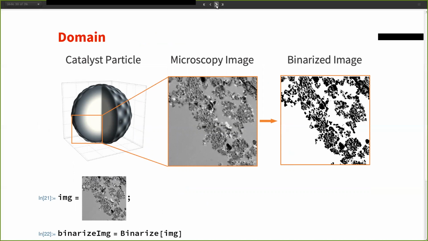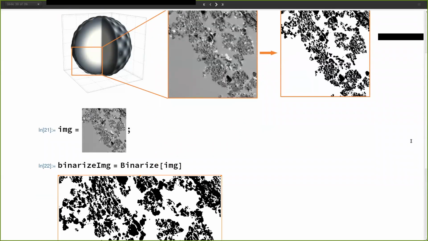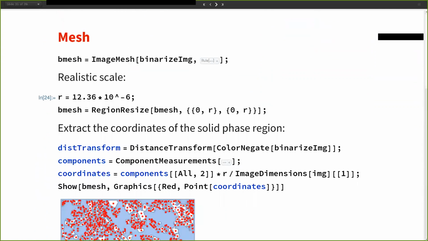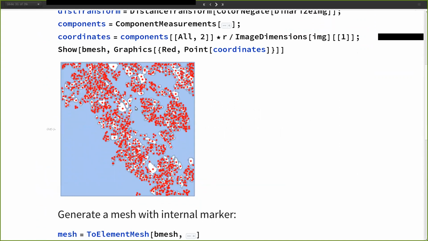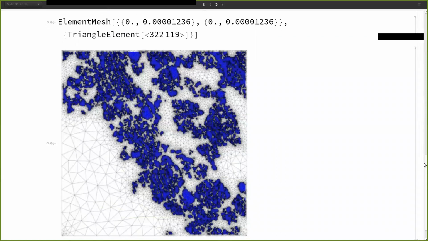What remains to be done is now to specify the domain. So we have this microscopy image, which we binarize. So we'll get a black and white image of that. And from this, we'll form a mesh. We take this binarized image, and ImageMesh will form a mesh. We resize the mesh to a realistic scale. And then with some image processing, we find all the catalyst sites. All the red dots are catalyst sites. And we use those to form an element mesh. So here we've generated a mesh which has 300,000 plus triangle elements. And in blue, you see all catalyst sites.